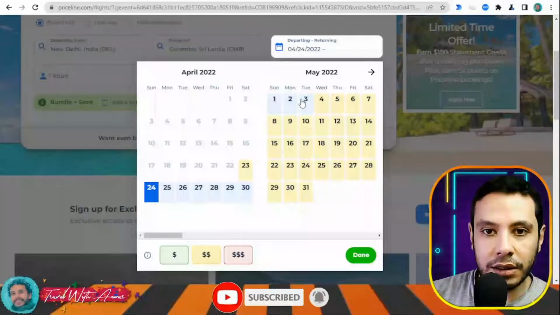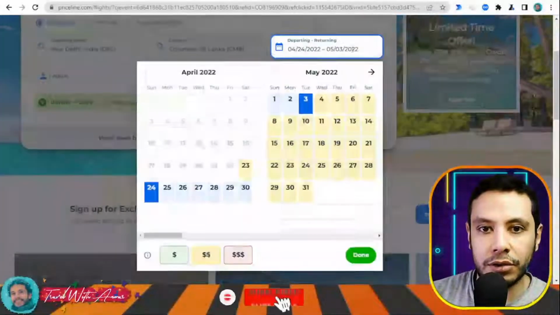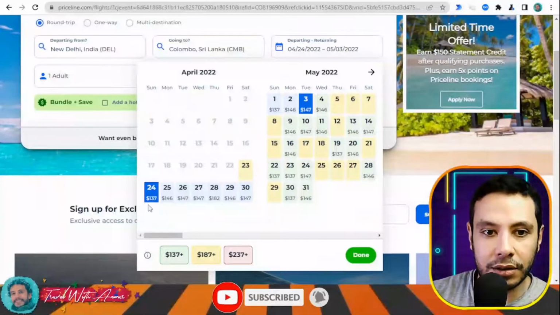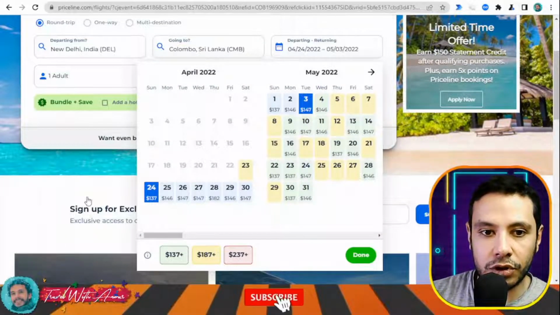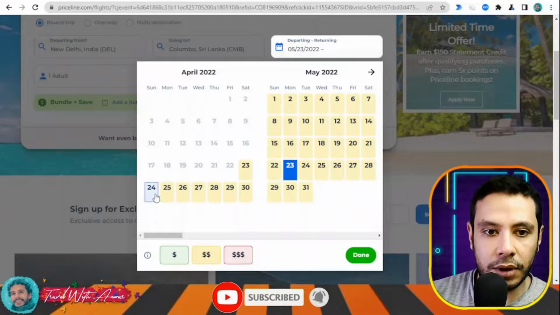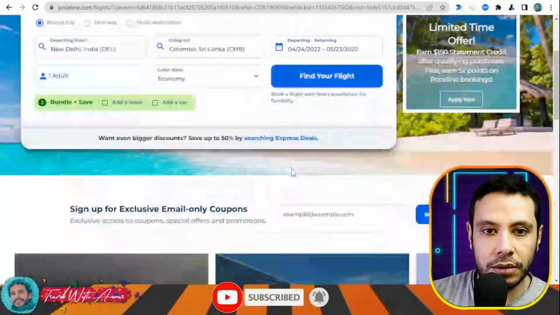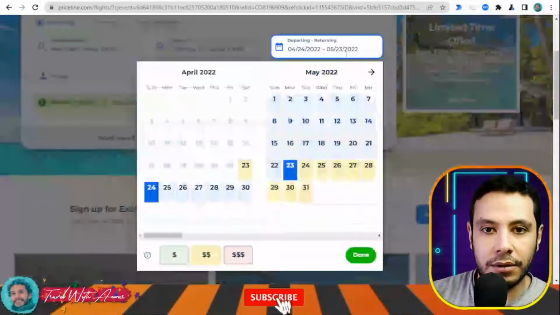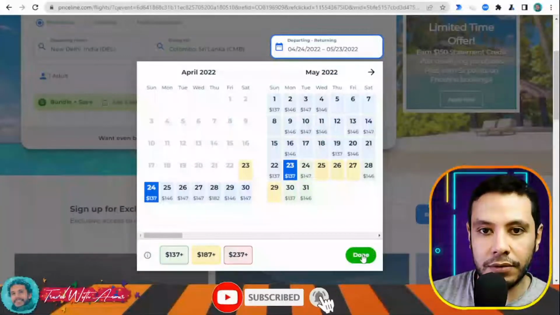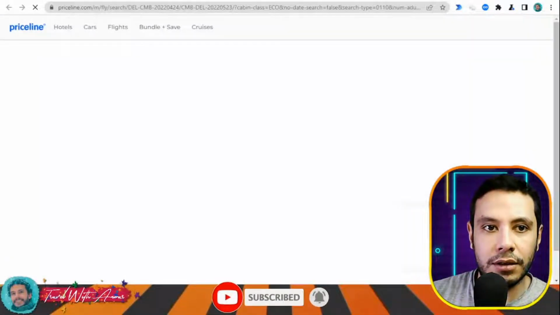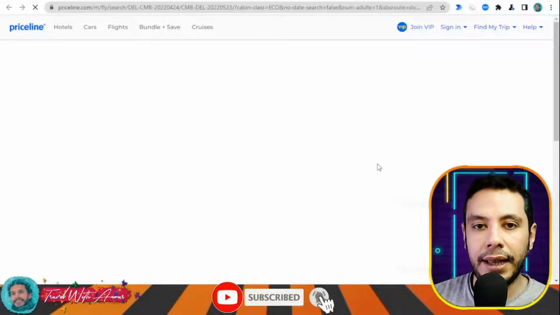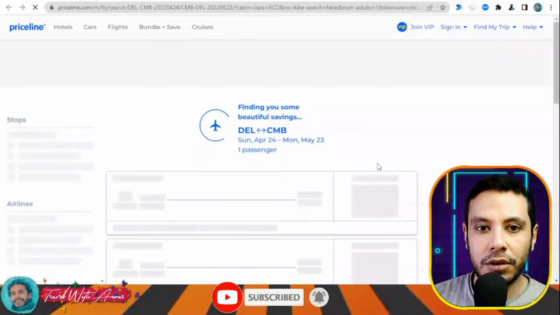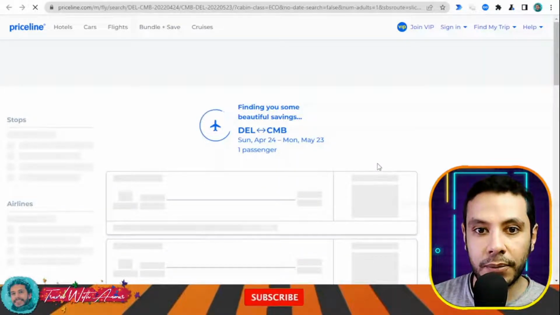the second date. Oh no, I want to check both prices. Okay, this price over here, and this one is also cheap, so no, again from this one till this one. Let's check it again. Okay, done. And once you click done, this page will open in front of you and they will show me all the deals and all the prices.